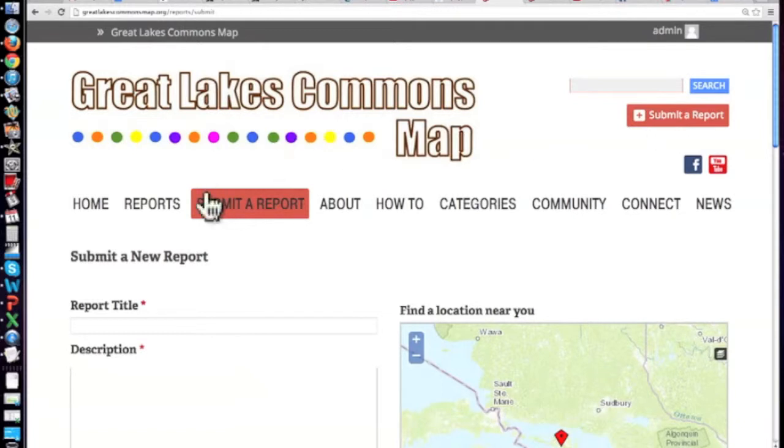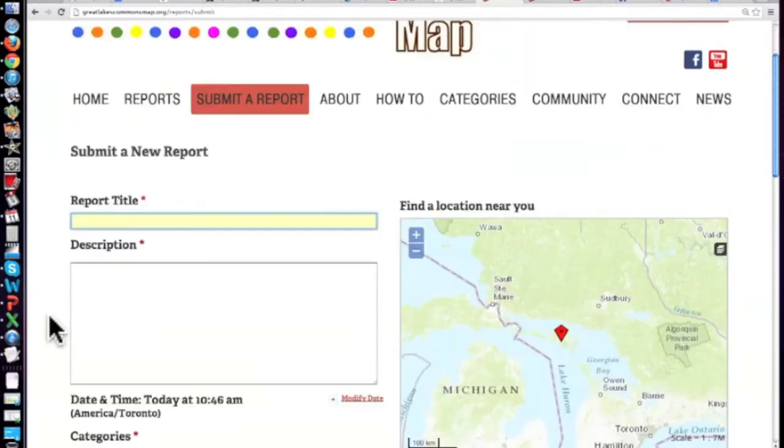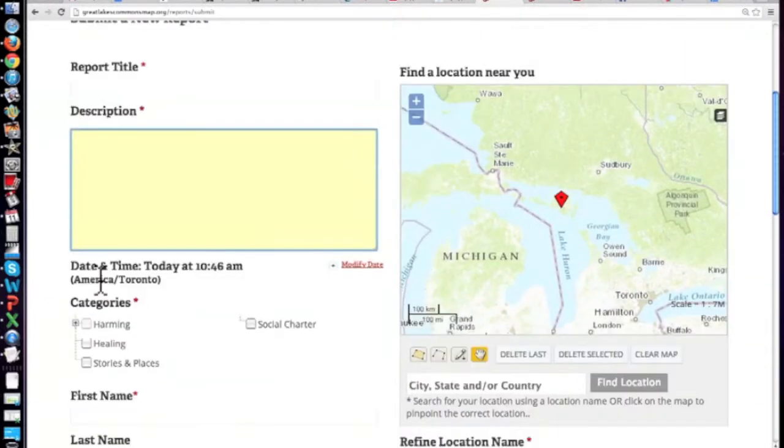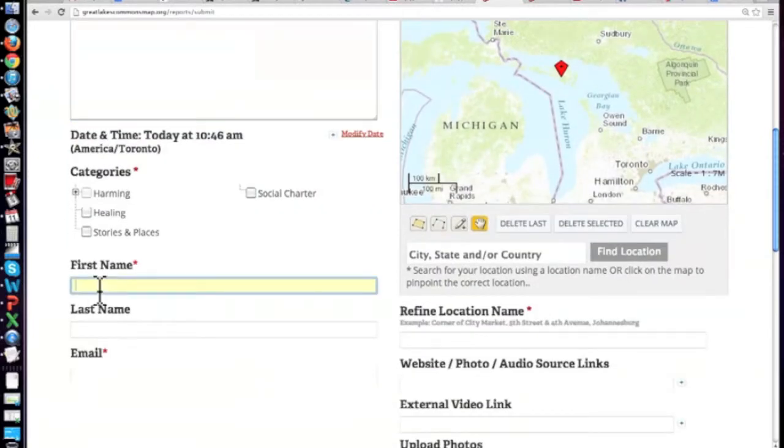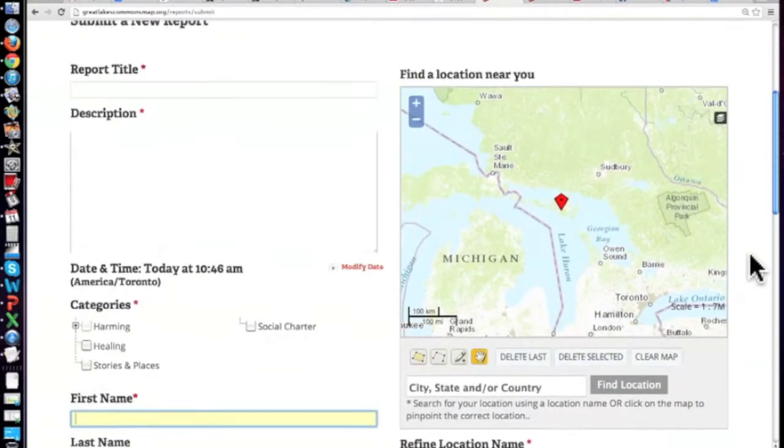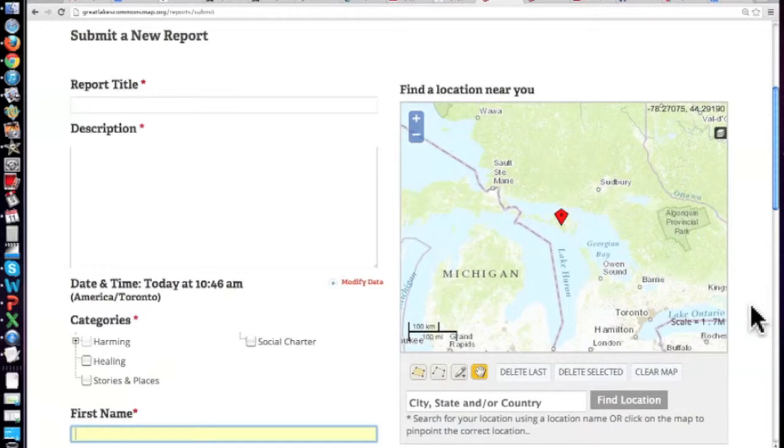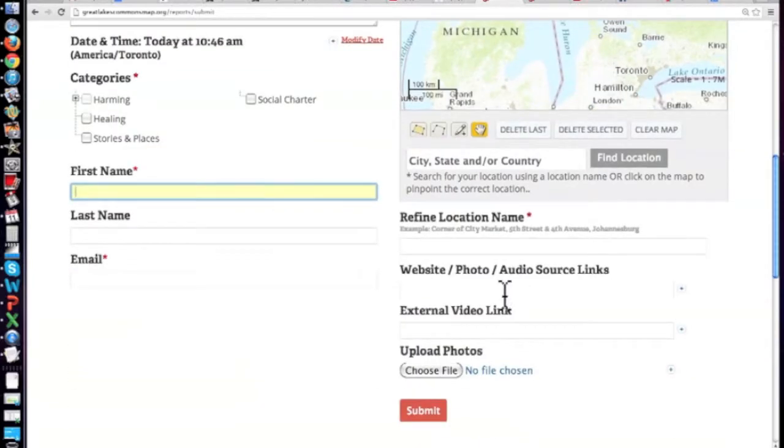The top part of the page is the submit form with the report title, the description, the date and time, the categories, some contact information, and on the right, your location information, and any websites or videos or photos you want to share that give more depth and give us more of a visual of what you're talking about. When you're ready, you'll hit the submit button.